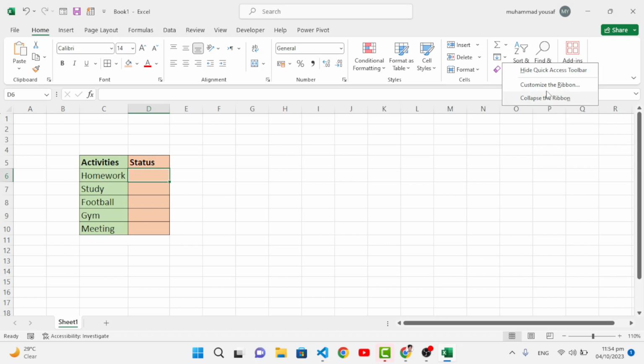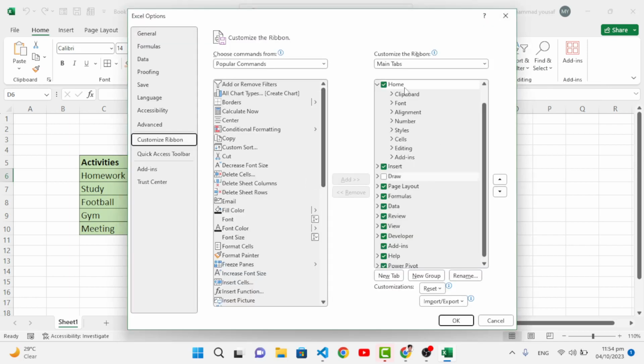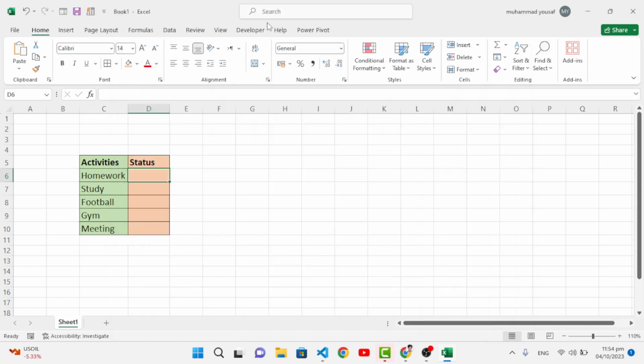After right click, choose customize the ribbon. Press this, then come to the right side in this area. You will find the developer tab here. Check it, and after checking it, press OK. So the developer tab will be enabled in your menu bar.